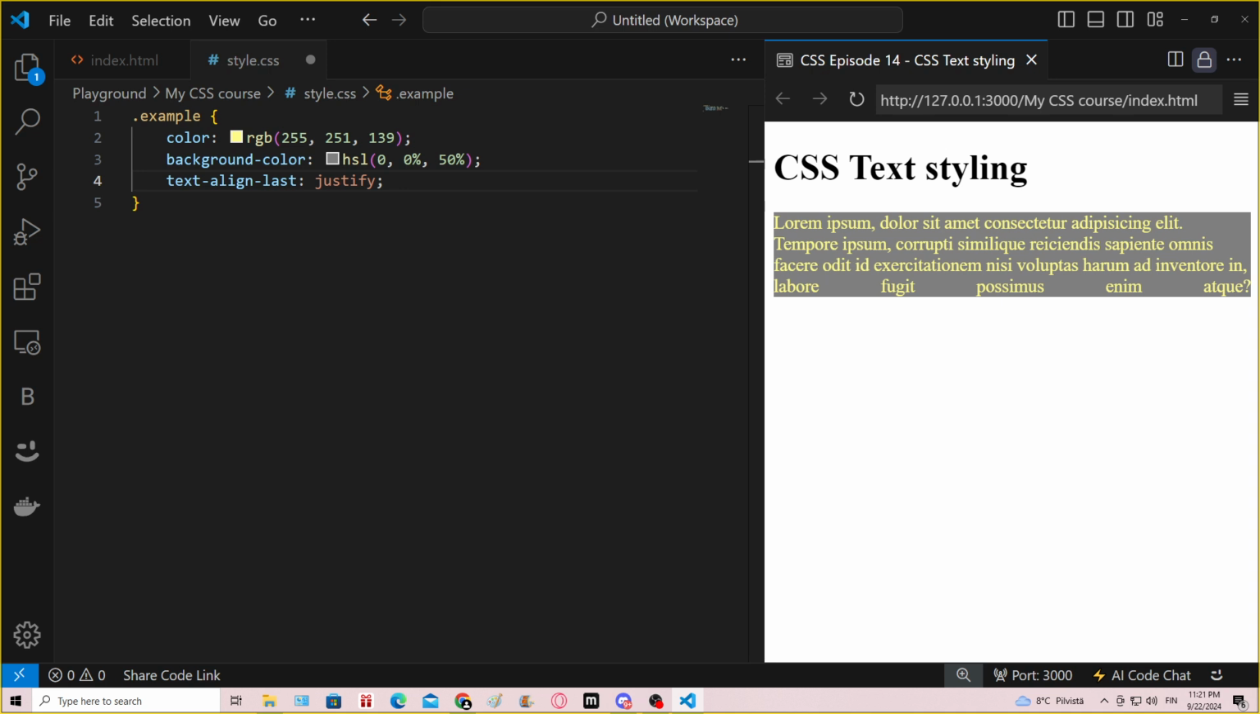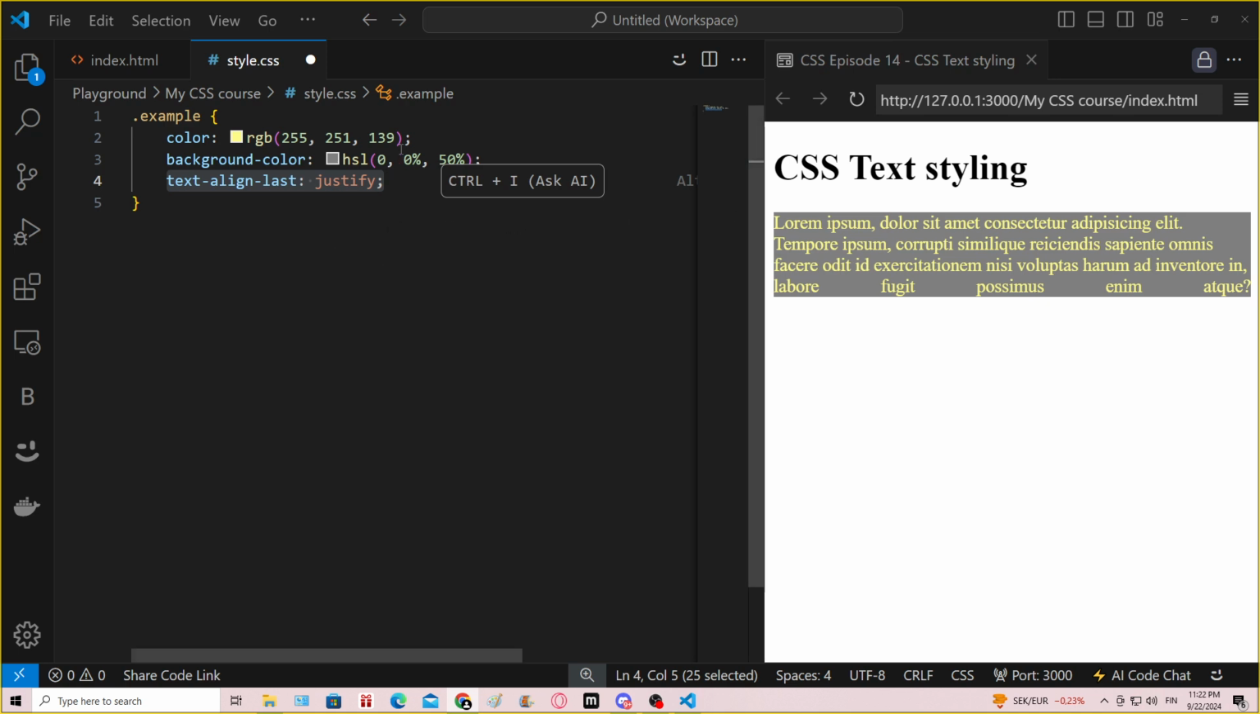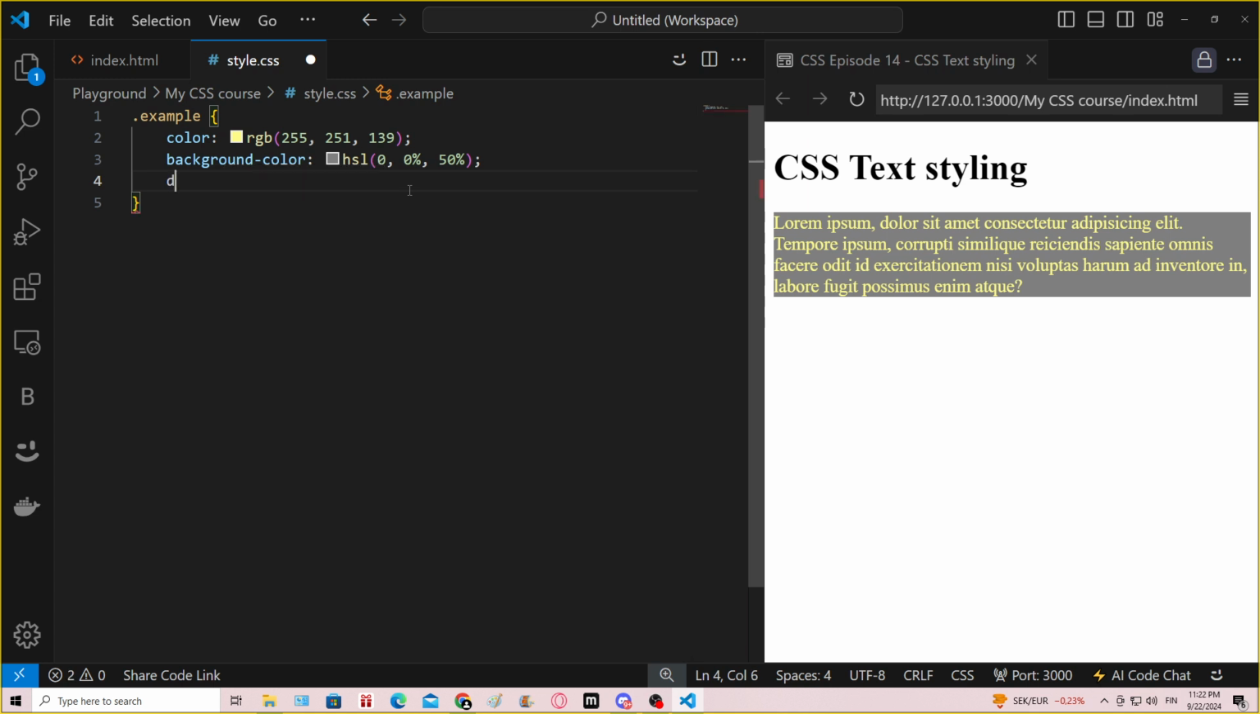Then we have the text direction. We can use the direction property. Let's go and type it in. I'm gonna take the direction and set it to be right to left. So that makes sense.